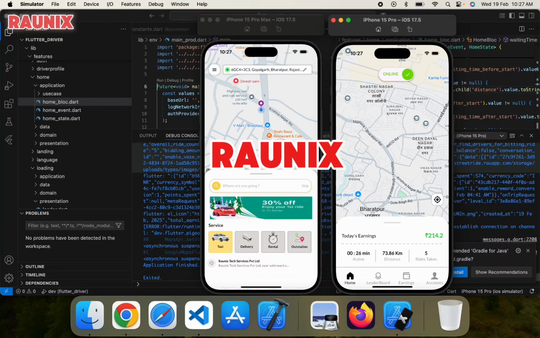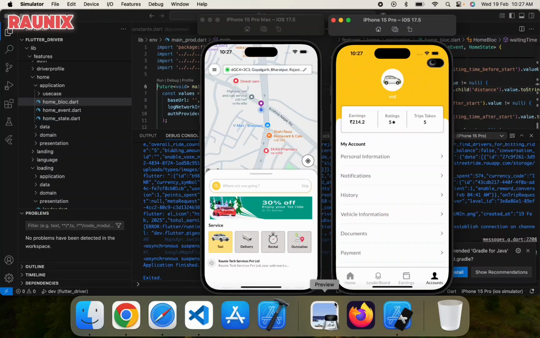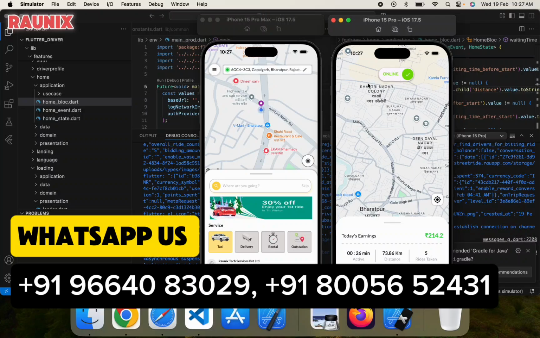This is Ved Verma from Raunixtech Services, and today we are going to discuss our latest taxi application 2025 version. In this application, we have added advanced features like level-based earning for drivers and membership features for the drivers, and a lot of other features. So this is our user application and this is our driver application. You can see the UX and UI of the application looks amazing.